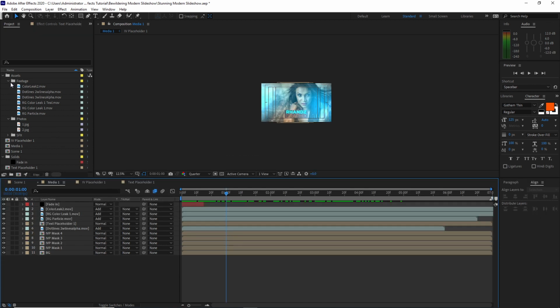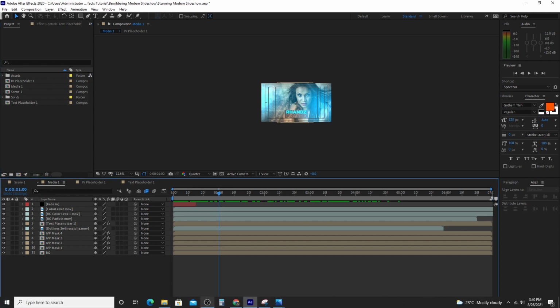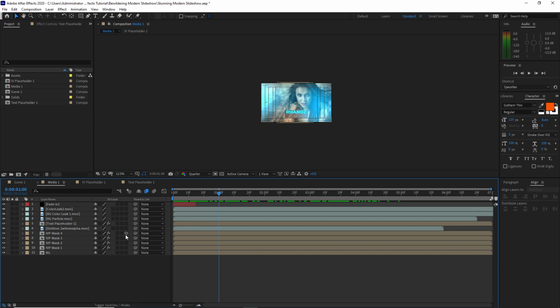First close this footage and also these photos, assets, the solids. Then I will toggle the switch modes in here, enable some of the compositions in here. Like this mask, I want it 3D layers including the BG. Also I will enable the motion blur. Color leak, I will enable the 3D layer and then I will enable the motion blur on the RG particles. I will enable the text layer 3D.